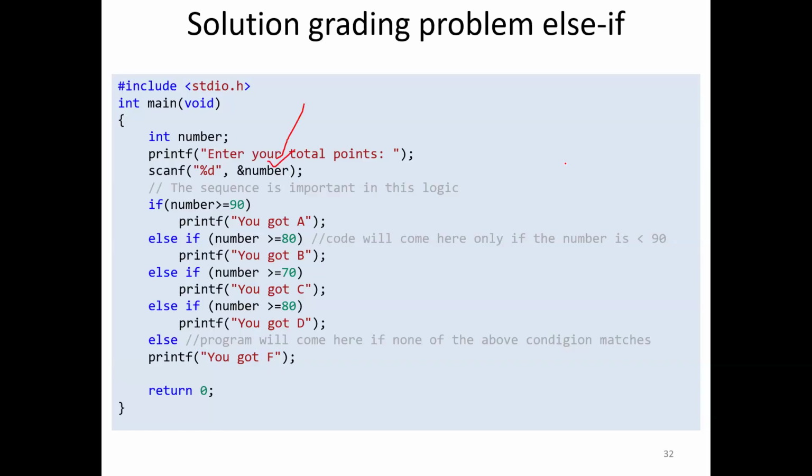Here I'm entering 95. What will be printed? Raise your hand if you think it will print you got A, you got B, you got C, you got D, all of these 4 lines. None of you? Raise your hand if you think it will just print you got A. Okay.